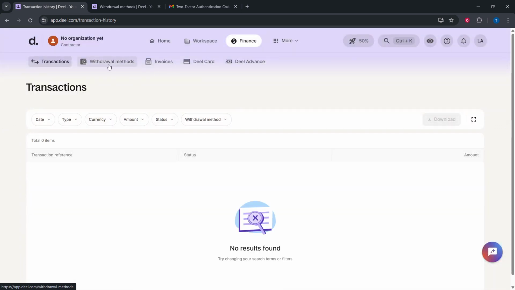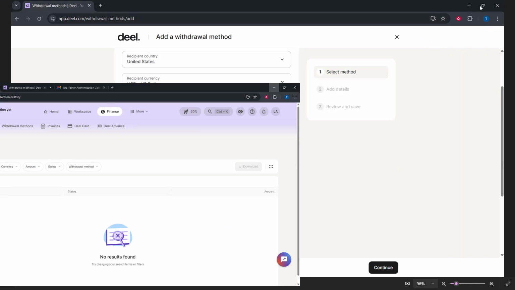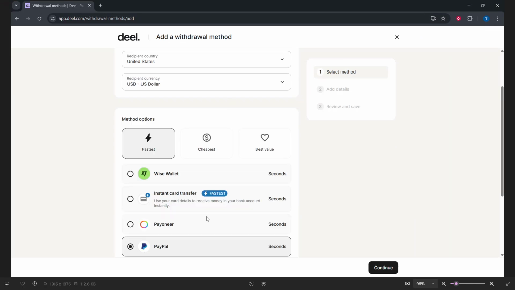In the Finance or Wallet view, find Withdrawal Methods. This is the section that lists where your earnings can be sent. Click Add Method to start linking a new payout option. From the list of available methods, choose PayPal.